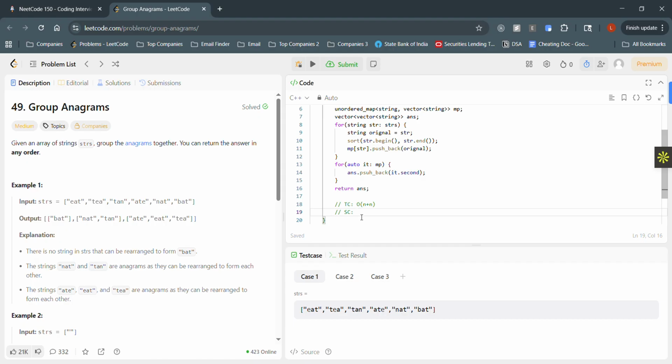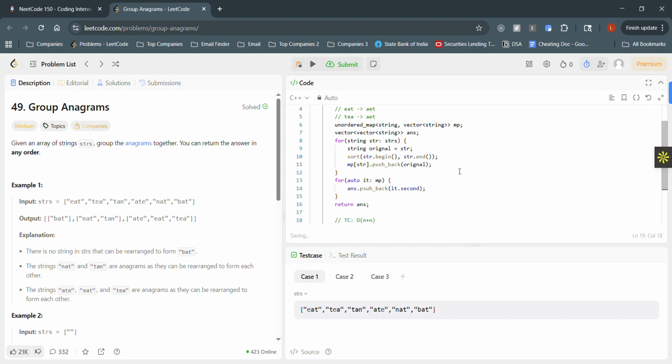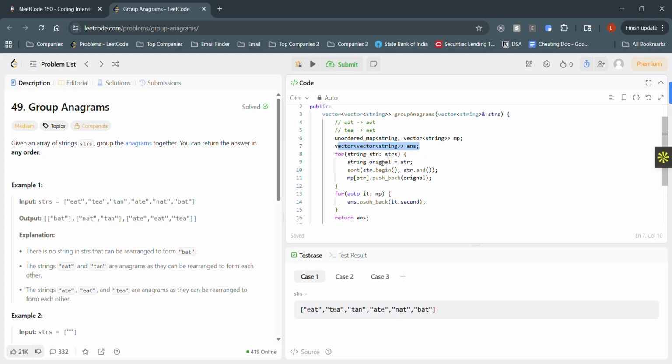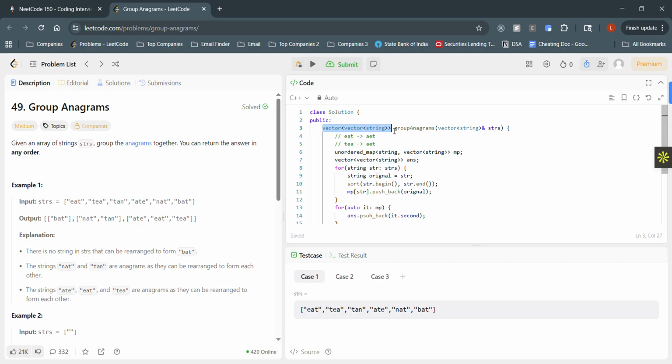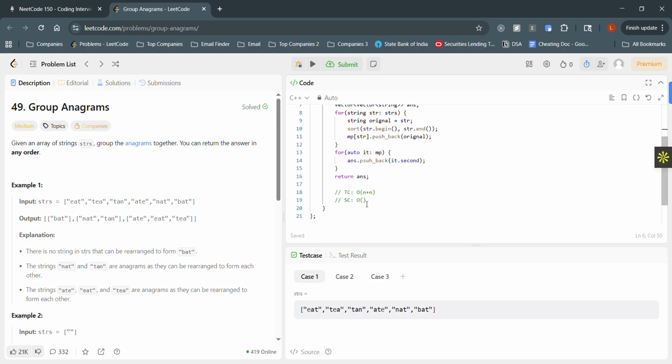And what will be the space complexity? What extra space are we using? We are using a map, and we are using this answer vector. But this answer vector is not something extra. We are required to have it, because the return data type is vector of vector of string. So the only extra space we are using is this map, and the map can have a maximum of n entries. So it will be big O of n.